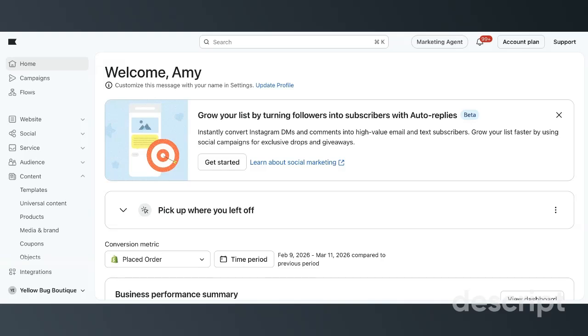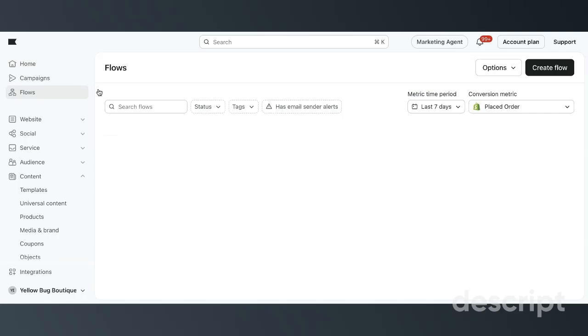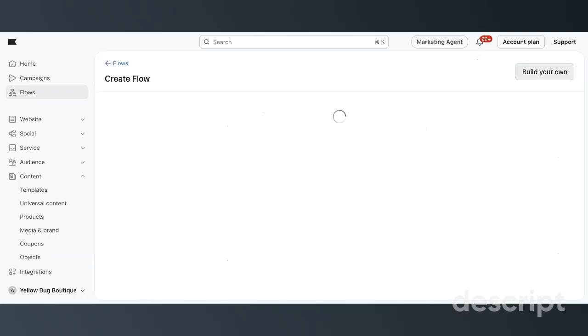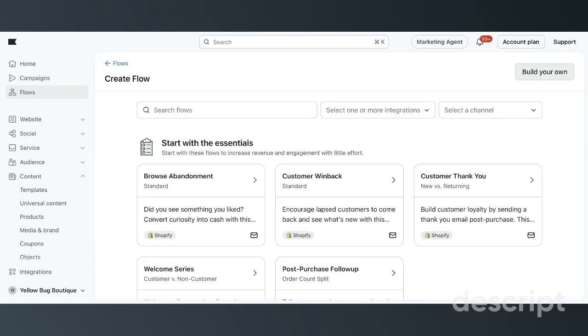into Klaviyo, select flows, and what we're going to do is we're just going to pick one from the flow library so we can use a dynamic product block that already exists without having to recreate it. So we'll just type in review here.